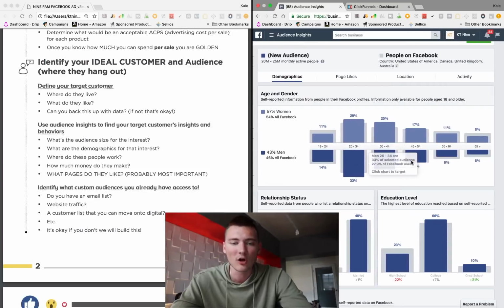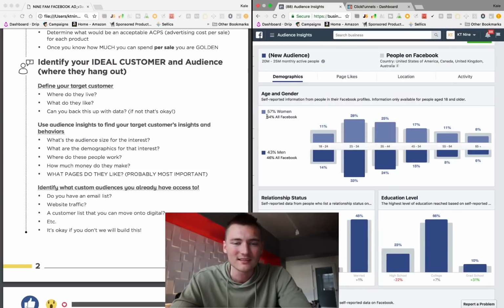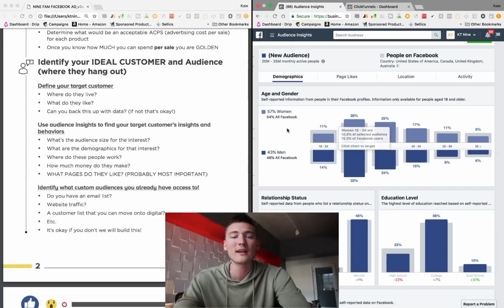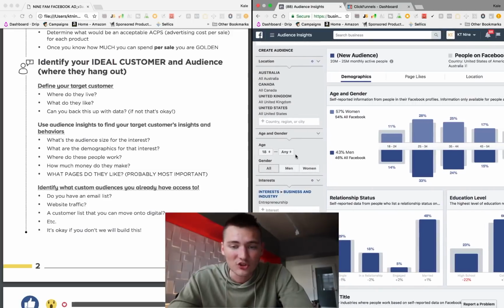So all of these people are interested. And let's break this down a little more. So demographics right here. This little piece, guys, take a look at this. 54% of the people on Facebook are women in this category, right? And then 46% are men. But when it relates to this specific entrepreneurship thing, it changes, okay?